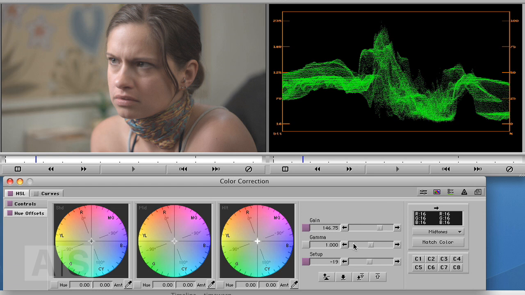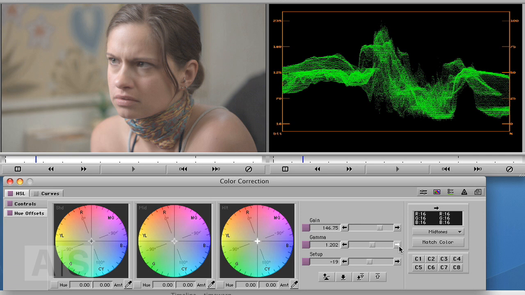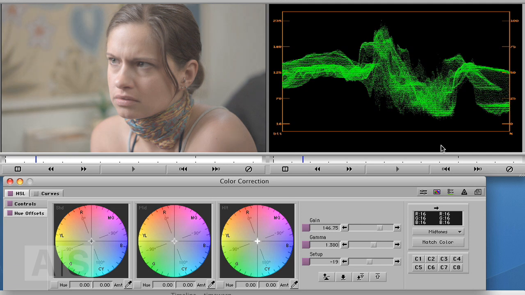Now, let's change gamma. Gamma changes the gamma curve, that is the mid values of the grays, and will strongly change the look of the image. Depending on the scene that you want to correct, this can look very, very different. So, first of all, let's crank the gamma up. Look at the waveform again.